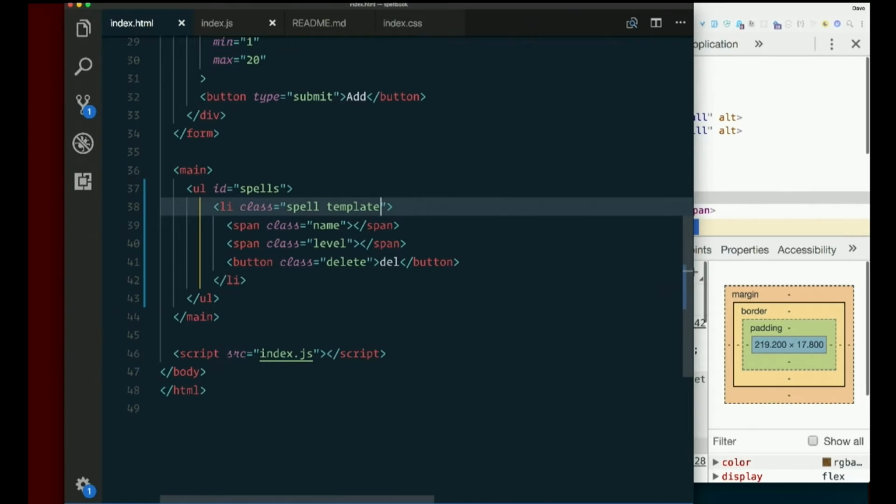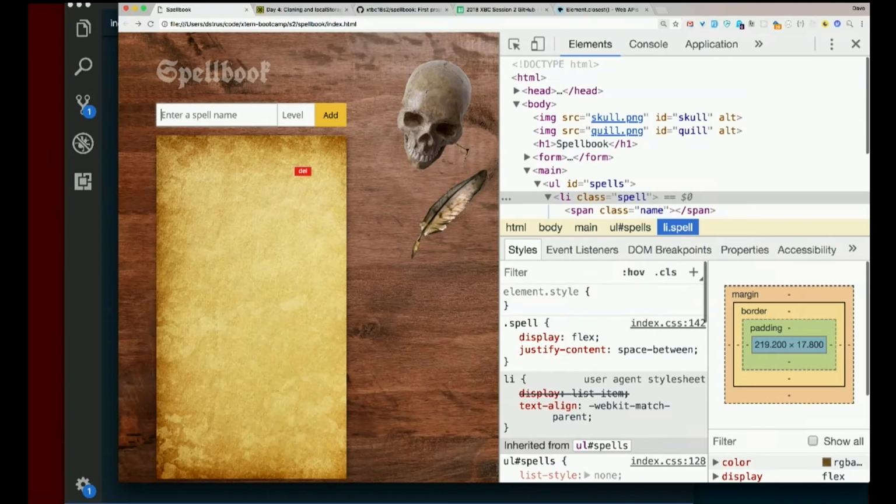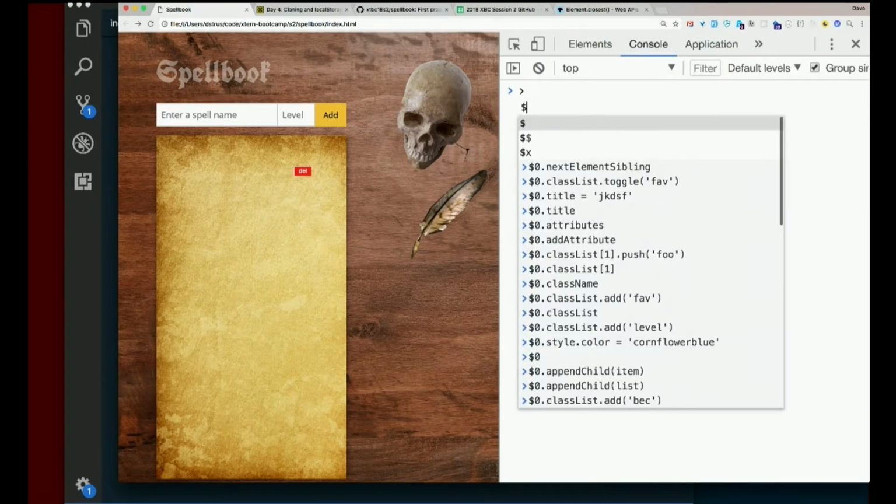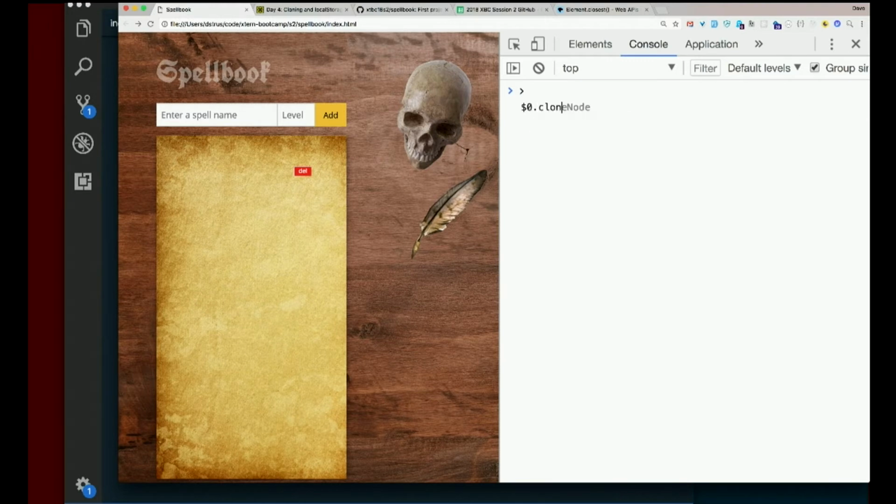How do we make a copy of things? Attack of the clones. Yeah. All right, so I've got my LI highlighted here, so it's $0. $0.cloneNode looks like a thing. So let's say item equals $0.cloneNode. Hey, it's an LI. But look, there's nothing in it. It's completely empty. That is a very poor clone.